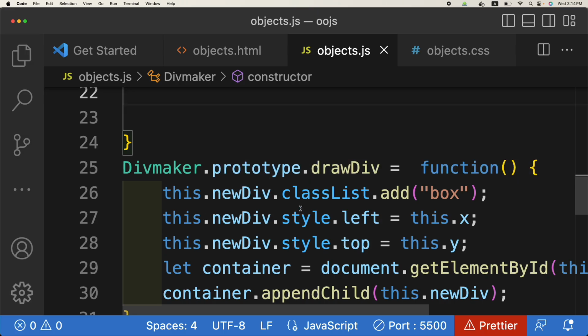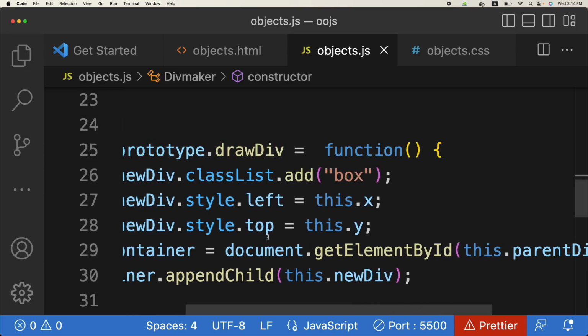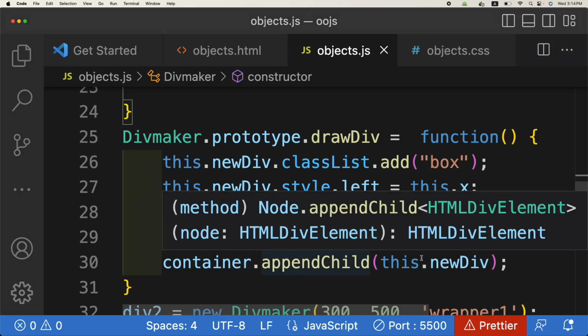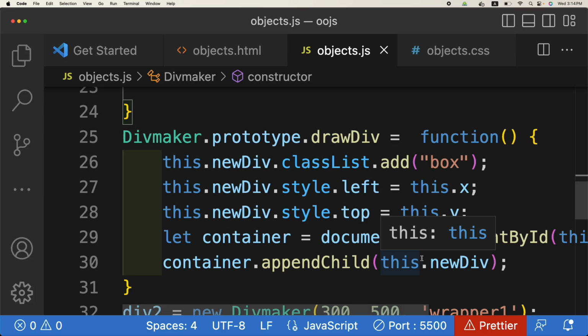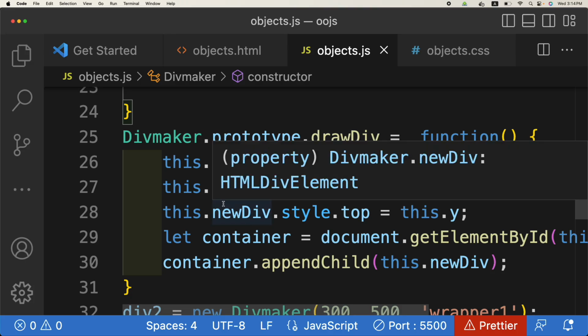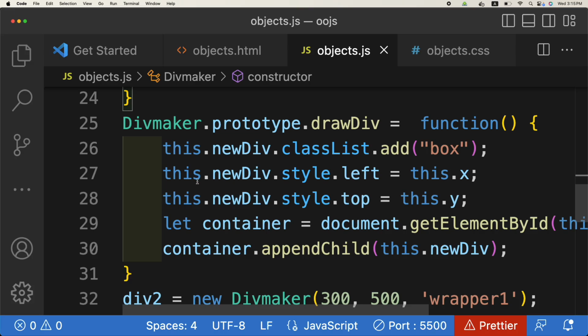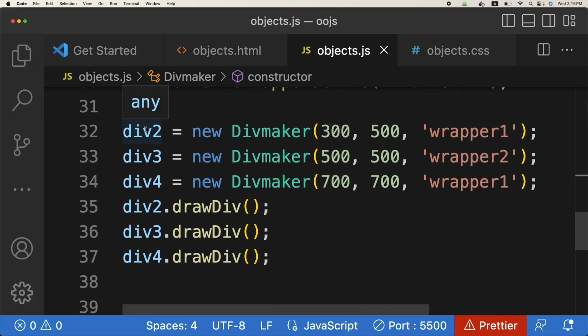It just adds a class of box and then assigns the left and top properties, and we have a container which is this dot parent div, and container dot append child this dot new div. Simple, which you already have learned. And we are using this because this refers to the object which we will be creating. So div 2, div 3, div 4, new div maker, these are all dynamic values, and this in this is actually these objects. This is in div 2, this in div 3, this in div 4.